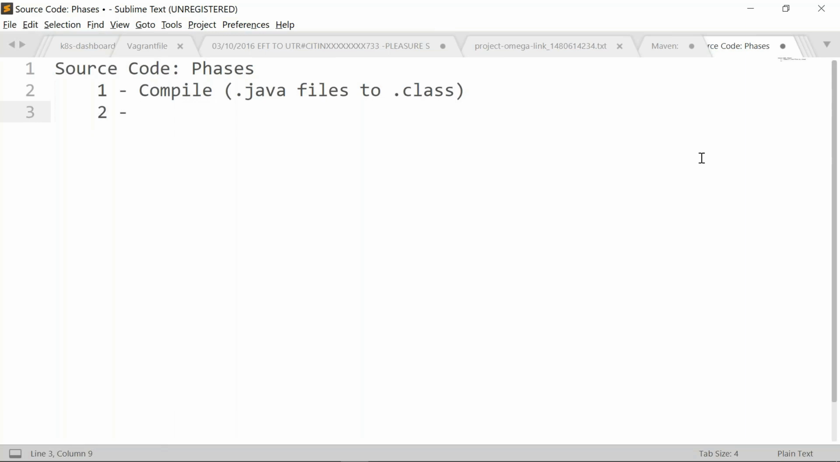Then what is the next phase? If the developer has implemented test classes, then the test classes also are required to be compiled. From the developer's point of view, there are two types of programs. One is source files, which implement the actual functionality, and the functionality he has implemented, he has to run with his own test cases. That's what we can call unit test cases.